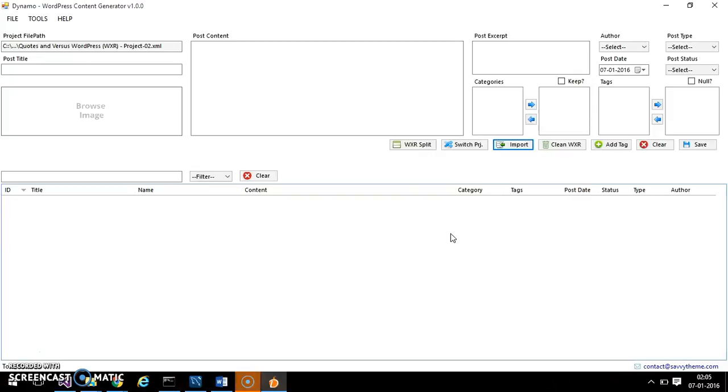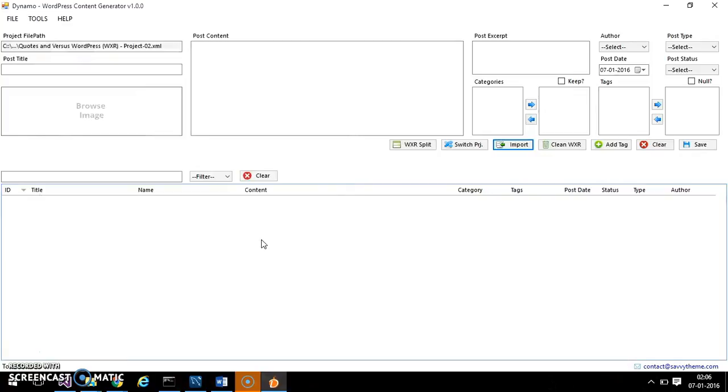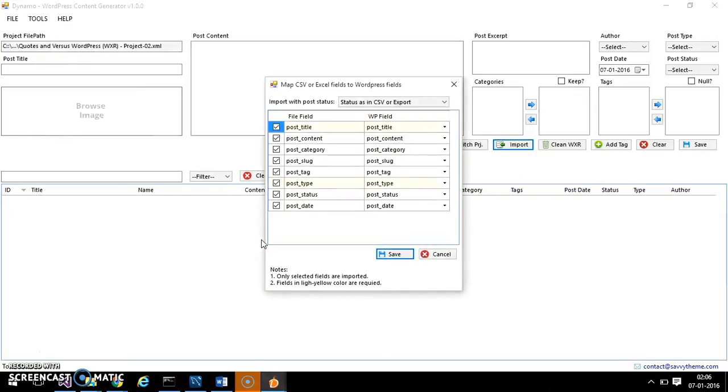We will now generate the data for our code site. Simply click import, browse the file which contains the data and then click open. You can see the first column represents the file fields and the second column represents the WordPress fields. Mapping is done automatically and you don't need to map the fields manually. By default, all WordPress default fields are checked and you can uncheck those fields which you don't want to import.